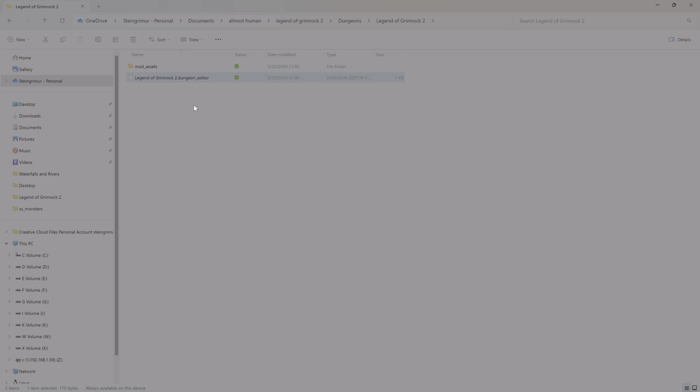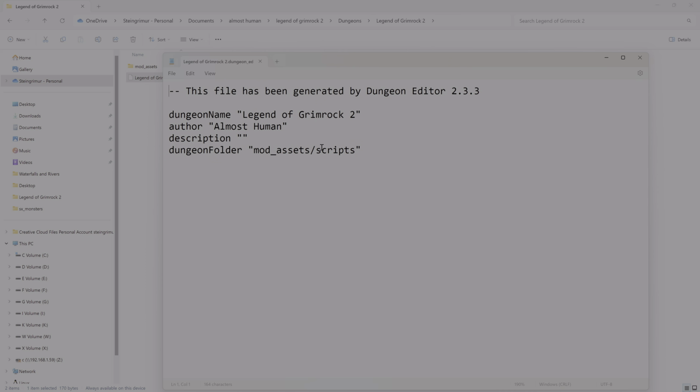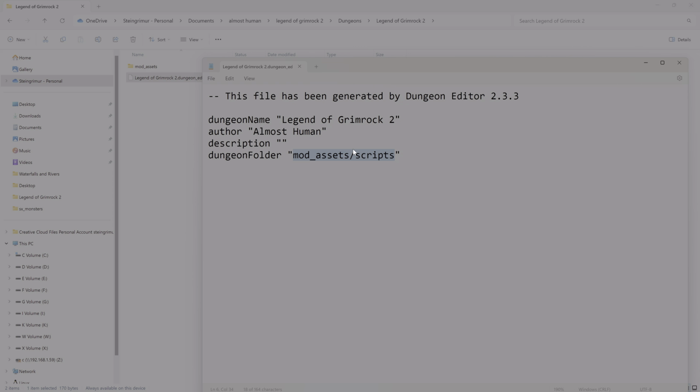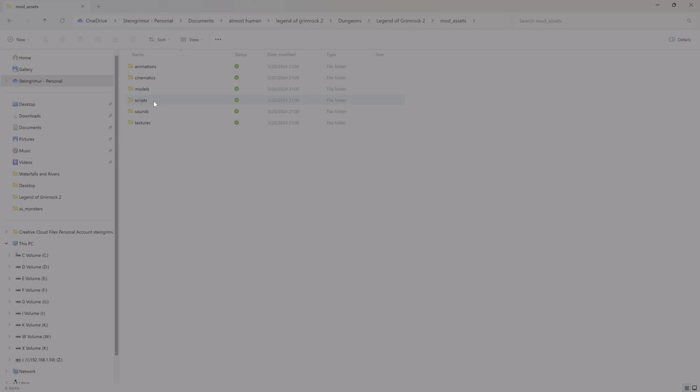This is the first file the editor looks at when it is loading something up. So if we take a look at this with any kind of text editor, we can basically see that there is a dungeon folder being referenced, and it's pointing towards mod assets and scripts. And that makes perfect sense because everything that we do would indeed go into mod assets and scripts.